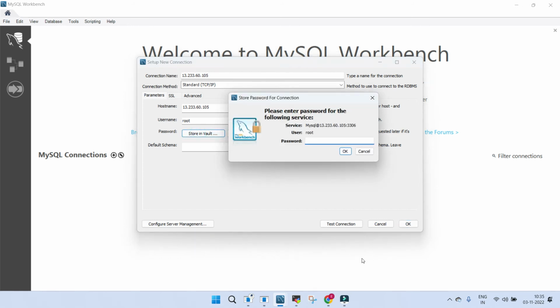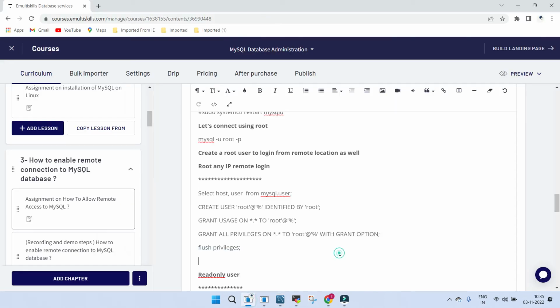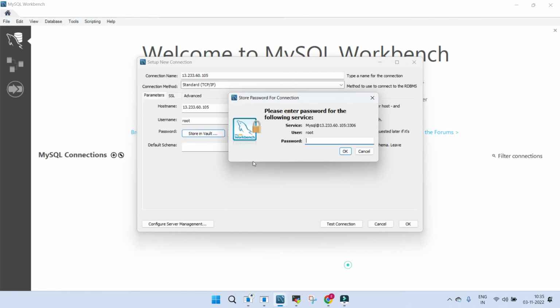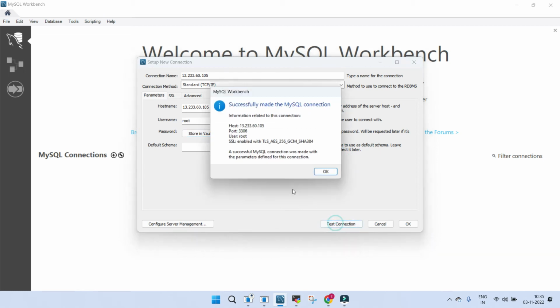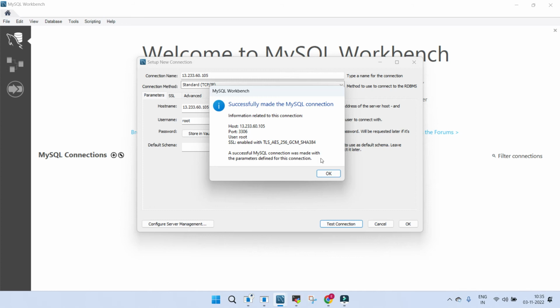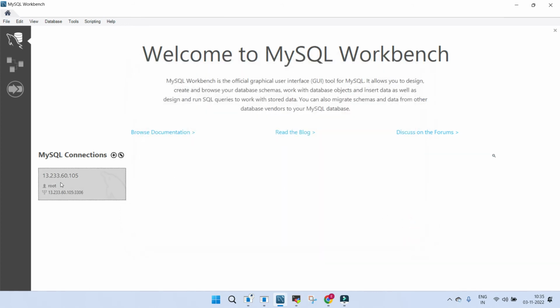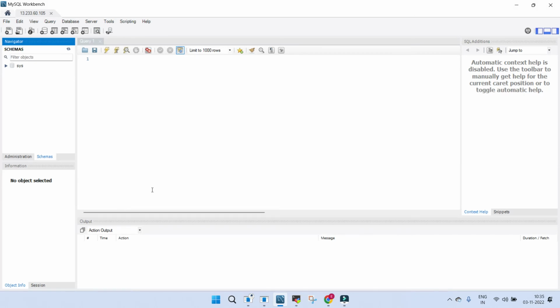And now let's see. We create and we put in the password. Okay, we put the password as root, or we will create some other user. Successfully made the connection. This is okay, and you can see we are able to connect. You have no user database, so you are able to see it like this.